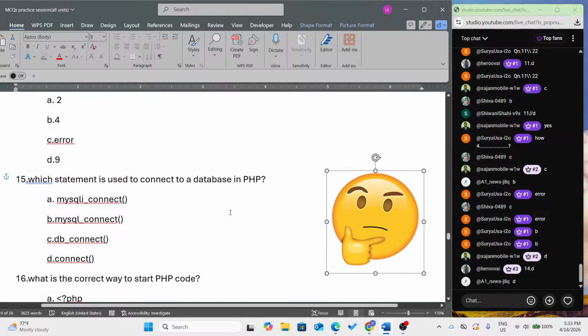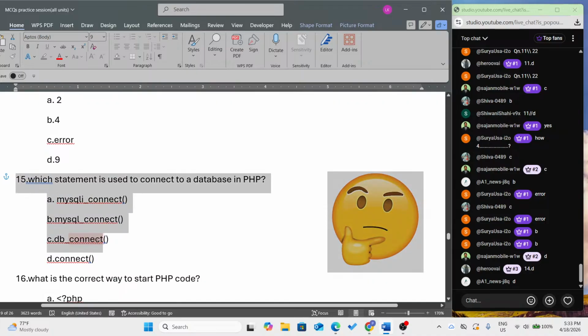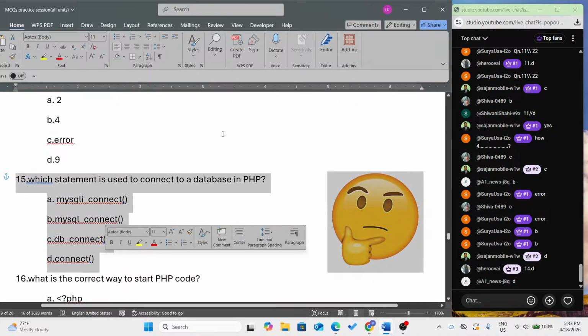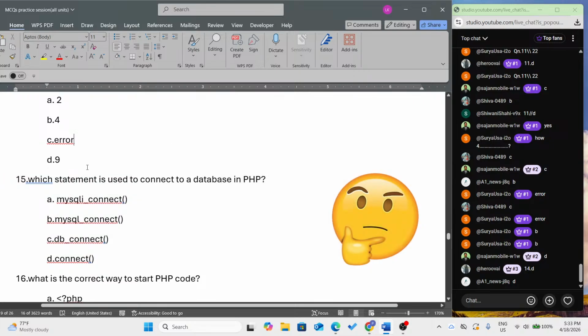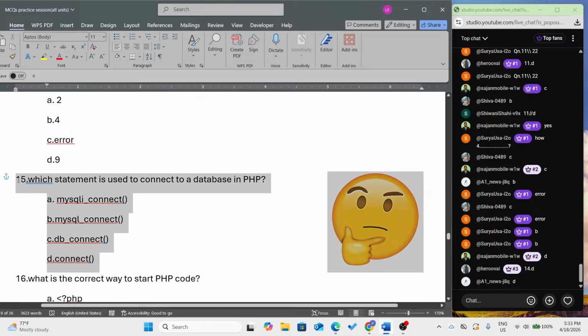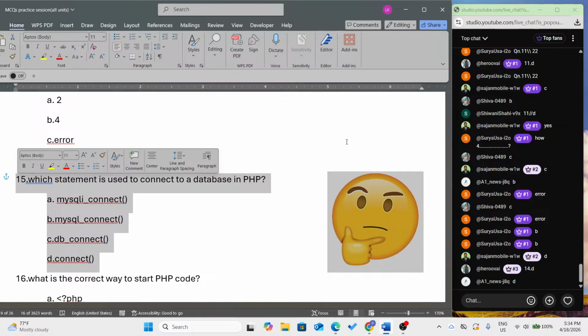Okay, so this was 14. Now we are at number 50. What is the question for 50? Which statement is used to connect to a database in PHP? Think and tell me the answer. Last time we also discussed this question.